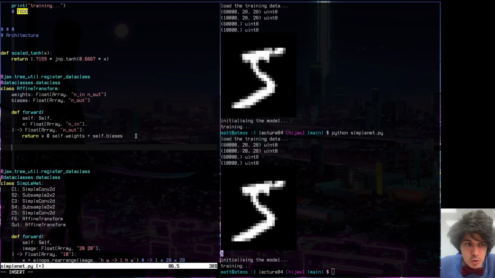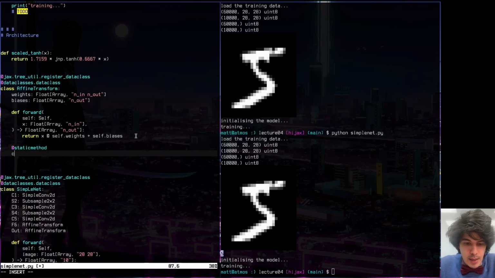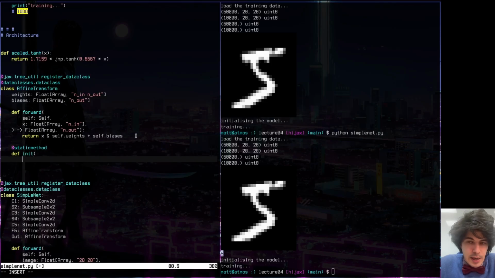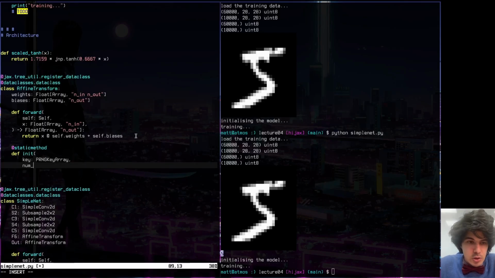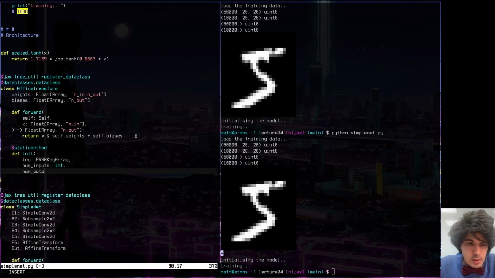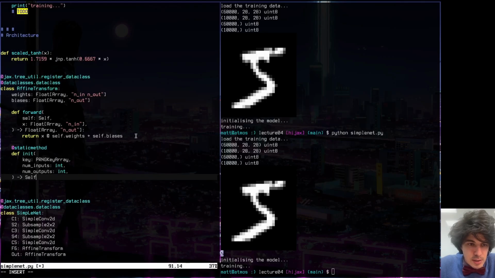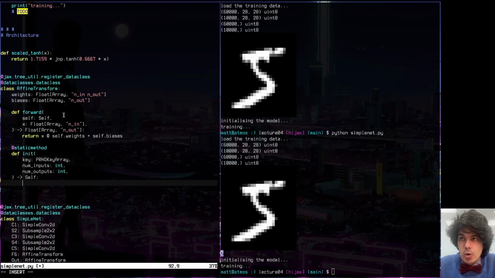Okay, so cool. I guess we should also implement the initialization. With our convention, we make that a static method. So we'll have def init, and this init better take a key, with a PRNG key array as the type annotation. And then we need to know the number of inputs and the number of outputs so that we can define the right shapes. And then the output is going to be an AffineTransform. We're going to do something slightly different here than in the past, where we initialized with random normal. We're going to initialize this one with random uniform.